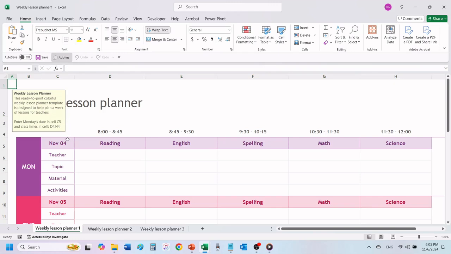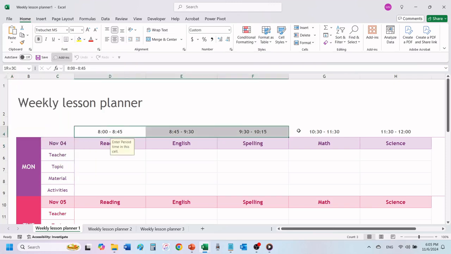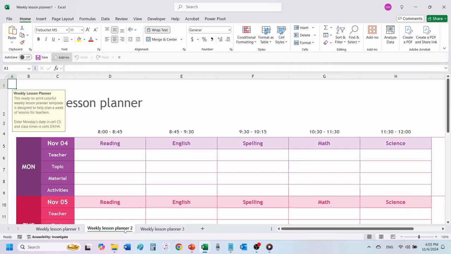To get started, you will add Monday's date in cell C5, and add your class times in cells D4 through H4. Excel gives you 2 additional weekly lesson planners, each with a different color layout that you can choose from.